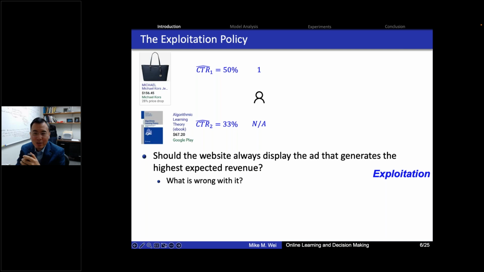Based on this information, the search engine is going to update the bag's click-through rate to be a little bit higher than 50%, because now one customer clicked. At the same time, because the book is not recommended to the user, there's no additional data or sample collected for the book. So there will be no updating for the click-through rate for the book at this time.